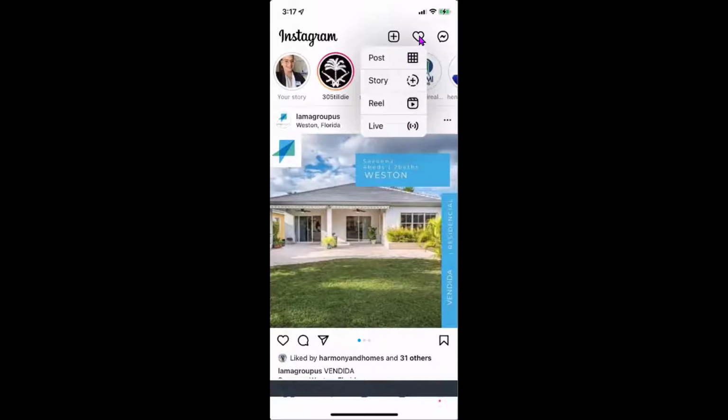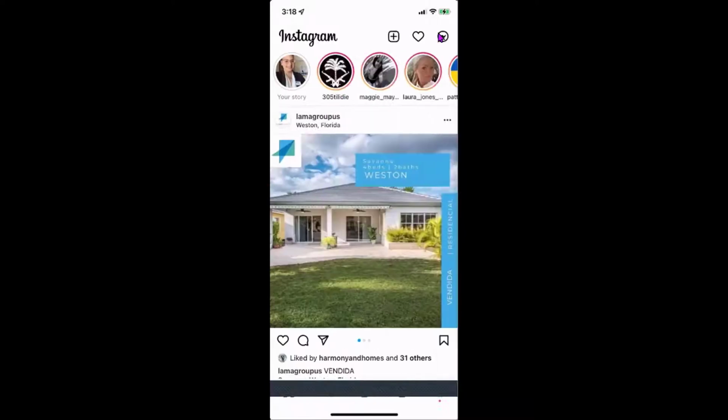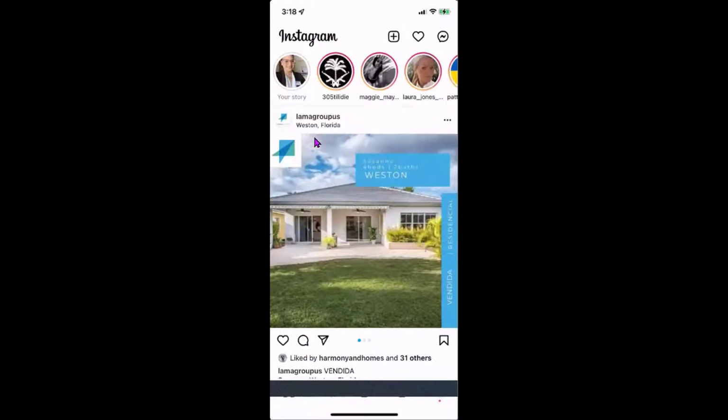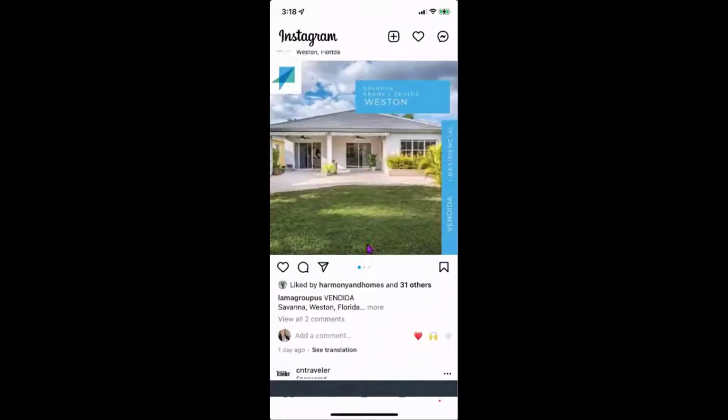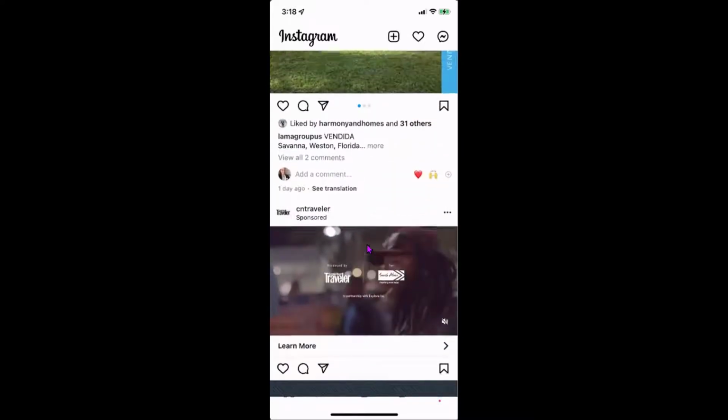When it comes to the heart, we're able to see how our audience is responding to our Instagram. You can see how many people have liked our stories or our posts. Let's go back. And then when it comes to the small bubble, you're able to begin conversations with others. Moving on back, from here we can scroll down, and this is what's called a feed. Here you're able to see what others have posted inside of Instagram.